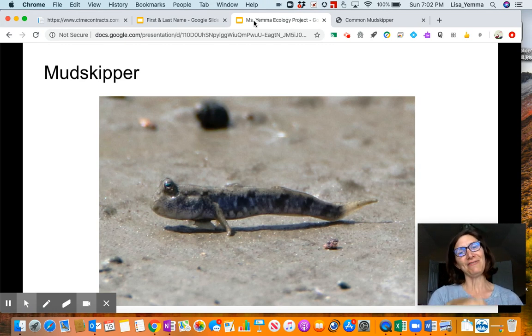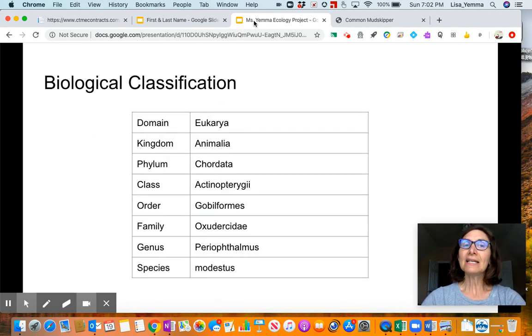Isn't he the cutest thing? Now, he does have fins on his back, and he's got those folded down right now, so you're going to notice that there's tons of photos to choose from. Remember, try to choose one that hasn't been altered or doctored, and then you're going to put this on slide number 2. Slide number 3 is the biological classification, which you've already done.